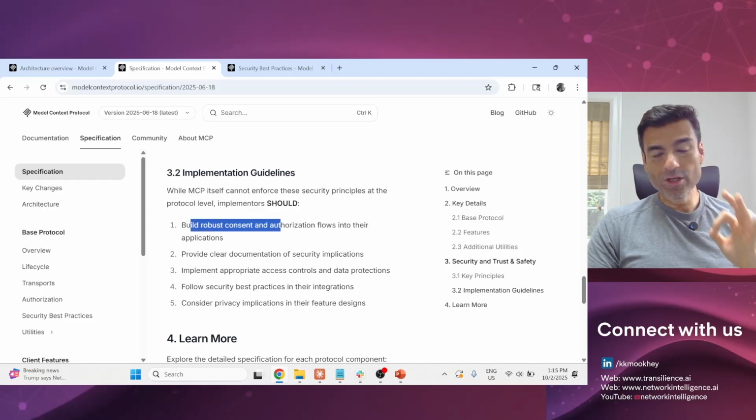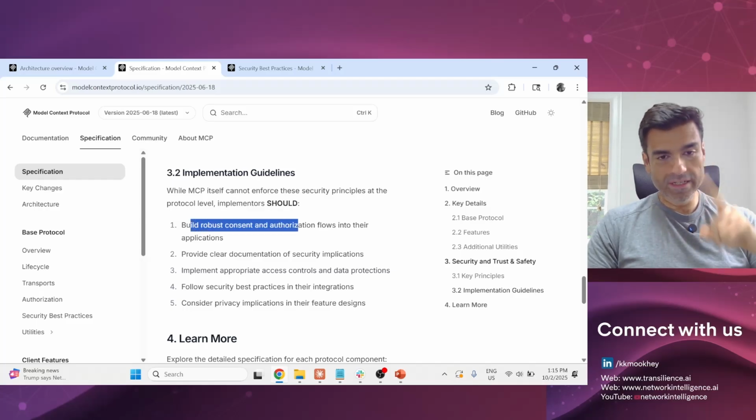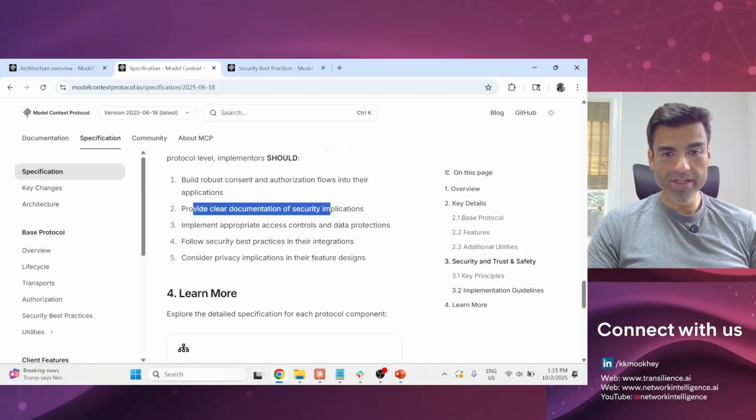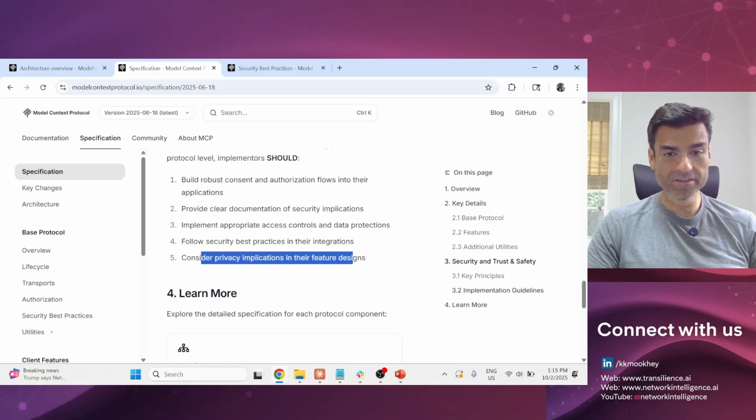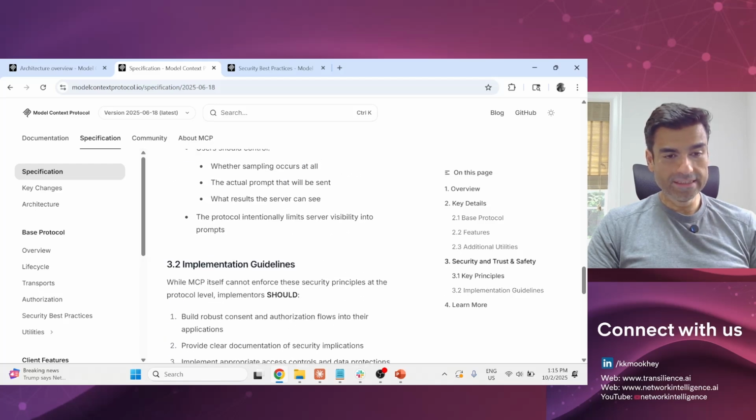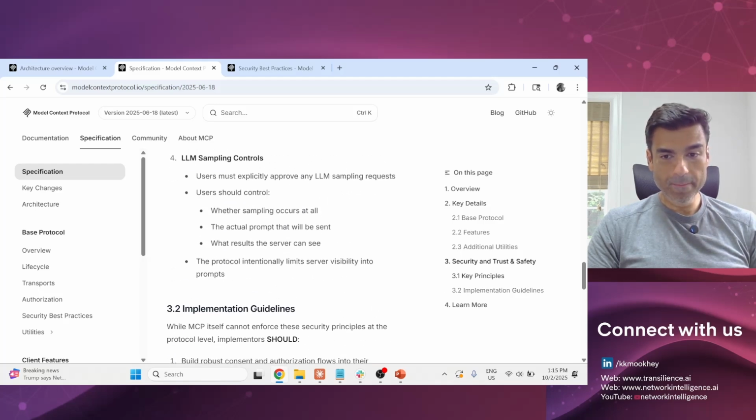So, consent and authorization flows are on the implementation team. Clear documentation of security implications, implement appropriate security controls and data protections, follow security best practices and integrations, consider privacy implications in their feature design. So all of this is on the implementers.